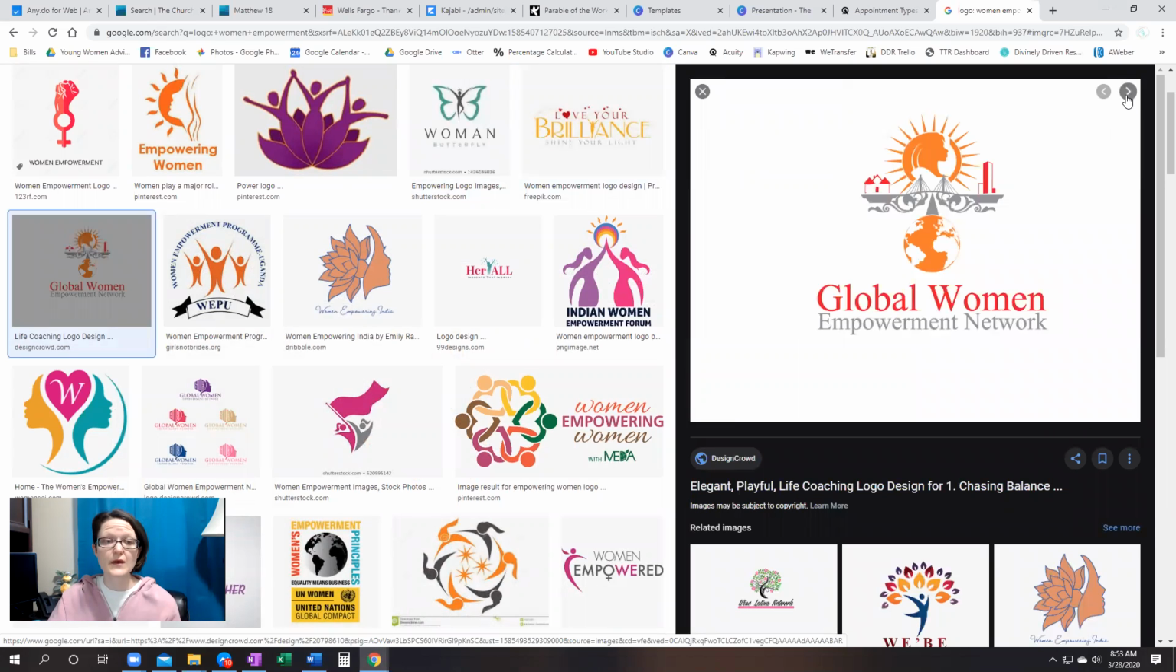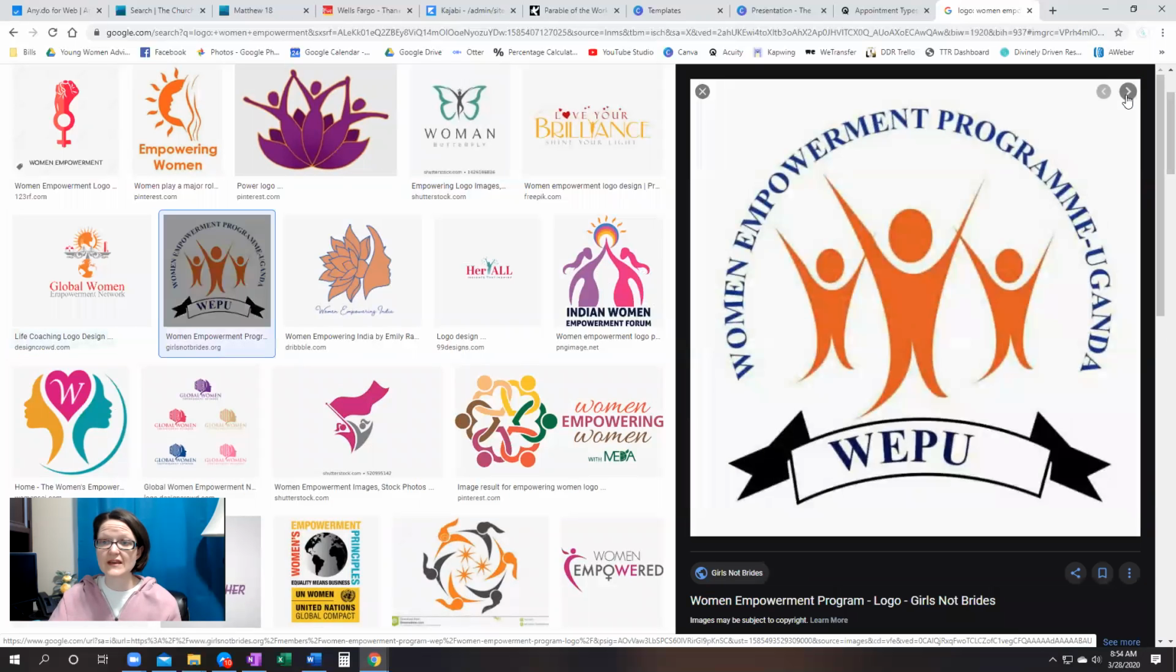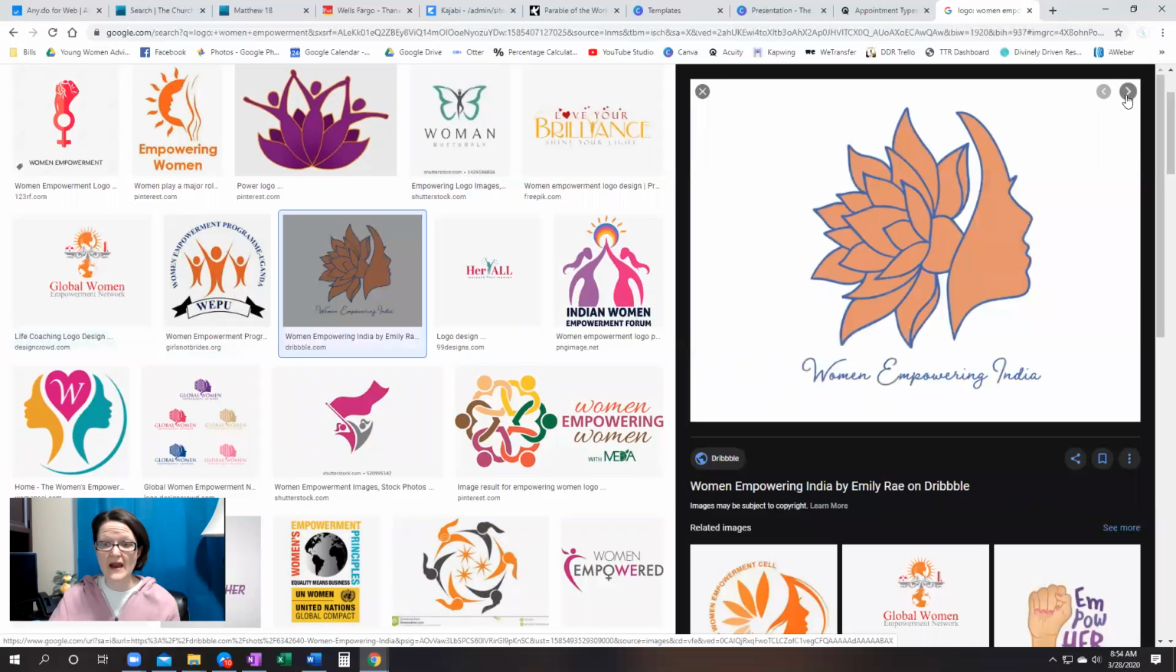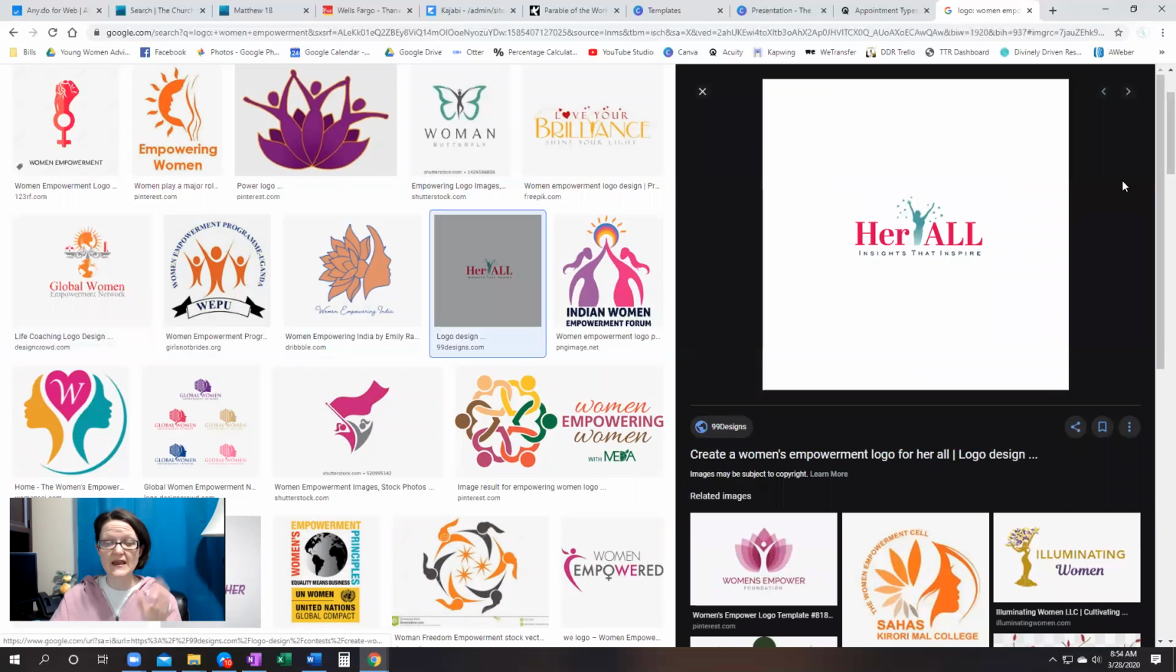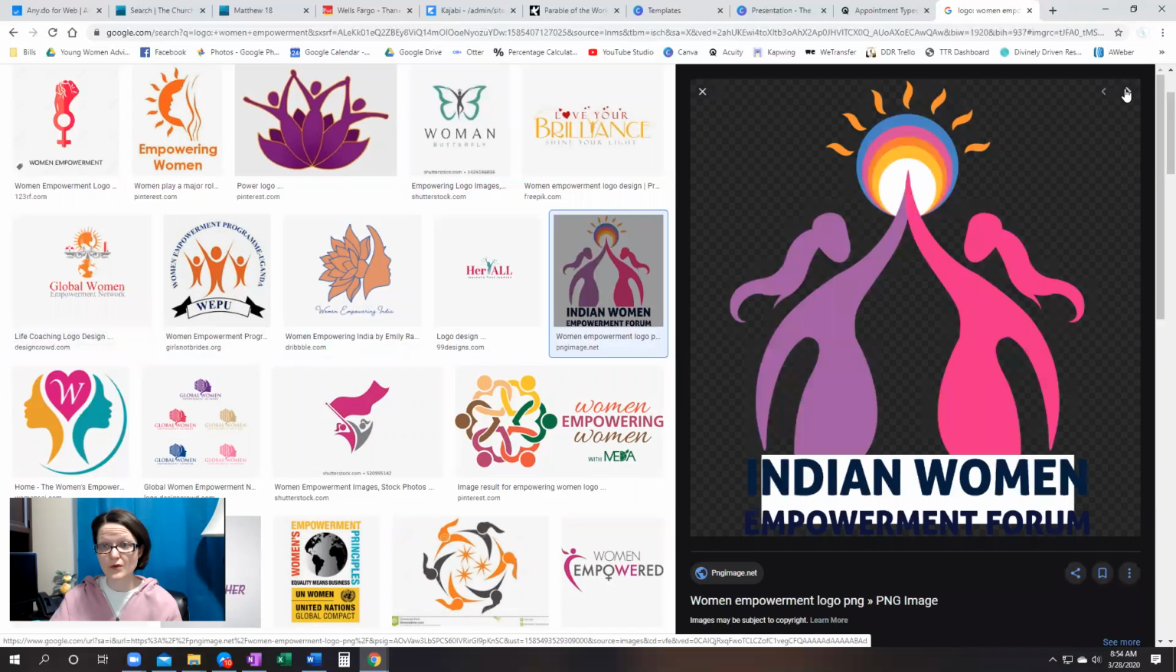This is also a great activity to do if you're looking at rebranding your name as well, by looking at what kind of names people have and what that looks like for you. You can also look at the fonts. Women Empowering India. This is an interesting font. Do you like more wavy fonts, or do you like more straight fonts? Or do you like a mix of both?